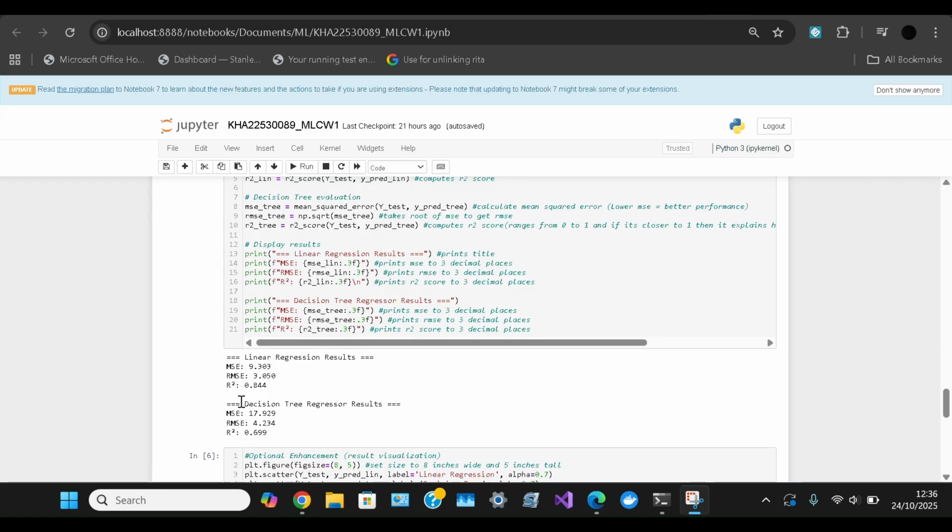Now, for the decision tree, the mean squared error is much higher than linear regression, which means it's weaker than linear regression. The root mean squared error is 4 units away from the actual values, and the R-squared score is pretty decent as it explains 70% of the variations. But overall, I would say linear regression is more accurate, but this could be because the decision tree's depth is too short.